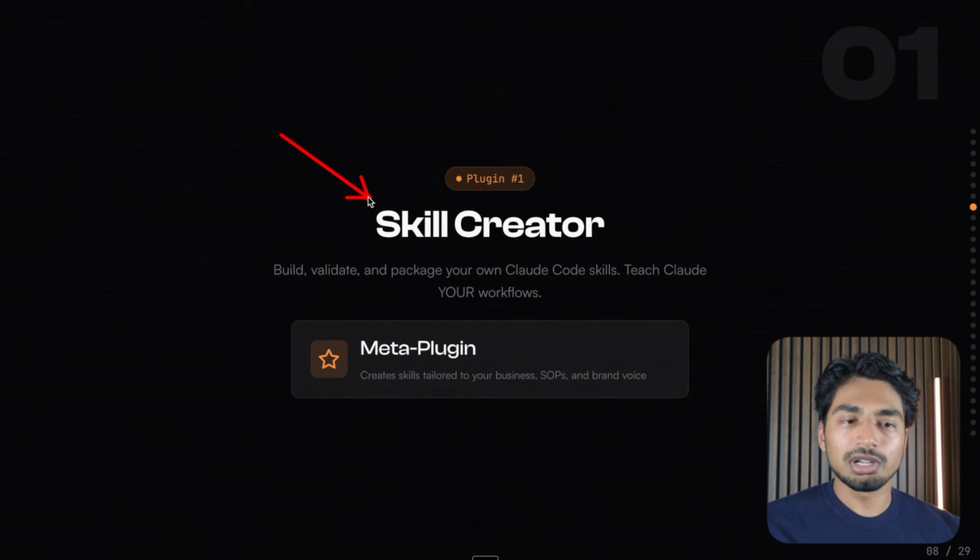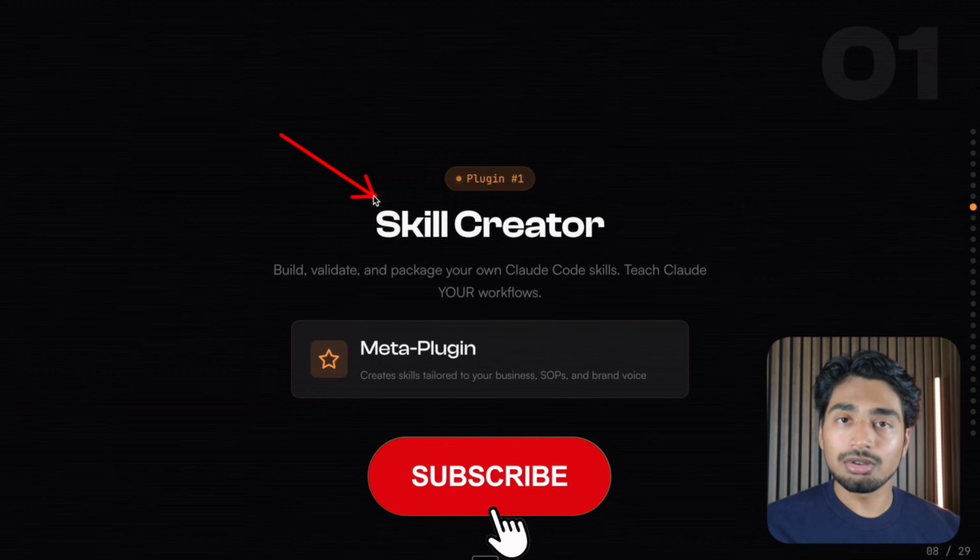And jumping right into it, plugin number 1 is going to be the skill creator. This is a foundational asset you should start with because this is going to help you build, validate, and package your own Claude Code skills. I'm going to cover Claude Code skills and the ones that I've built and how you could build your own in another video, so stick around for that.